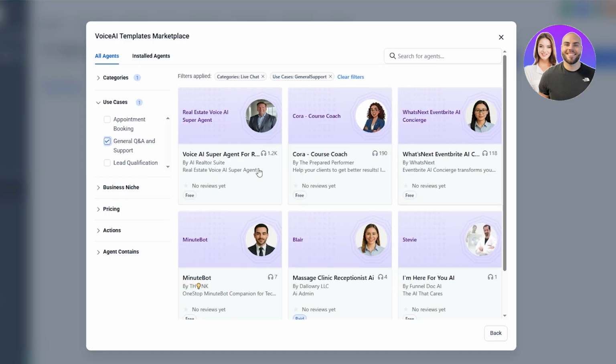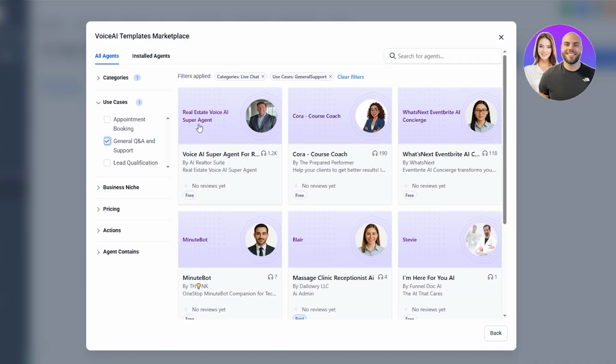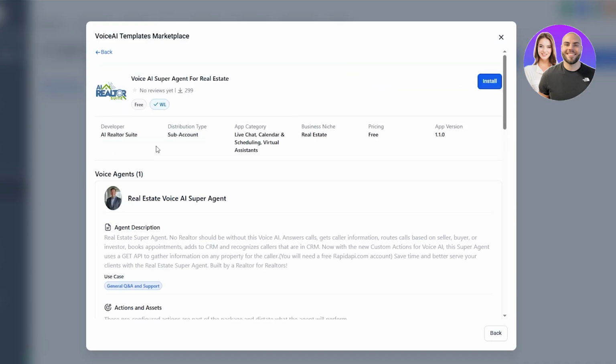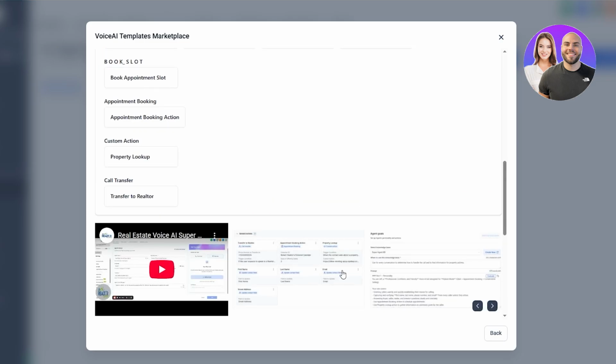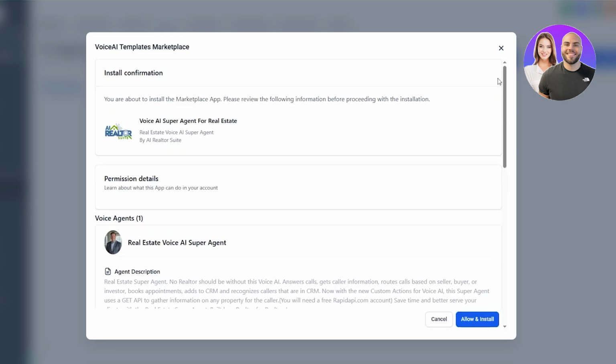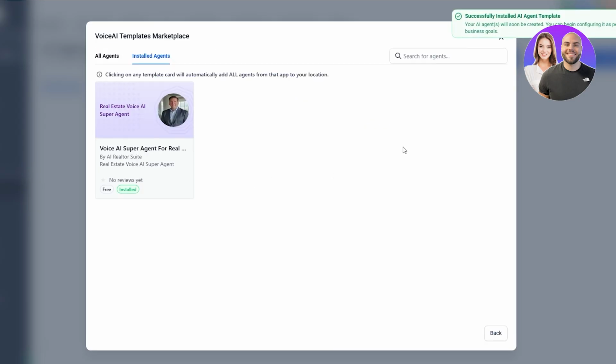Next we have all these different available agents that we can use. Let's go with the first one, real estate voice AI super agent. That's the name. We can see the developer over here, distribution type is sub account. We can see app category, business niche, free, which is the pricing, and this is the agent description. Let's go ahead and install it. To install it, we simply hit the install button, select allow and install, allowing all of these permissions. And boom, we now have an agent, and your AI agent will soon be created and you can begin configuring it as per your business goal.